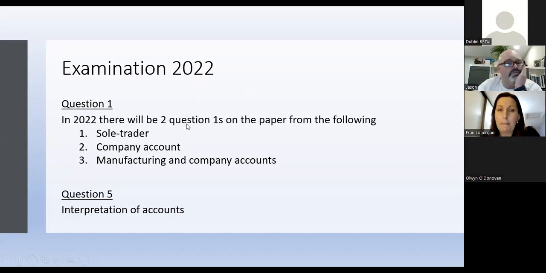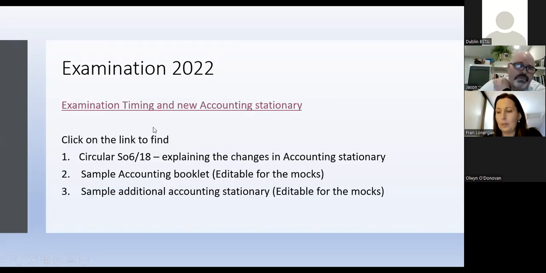Just for yourselves, updates for the higher level paper: there are 2 question 1s, from sole trader company and manufacturing company accounts, and question 5 will be the interpretation of accounts for June. And then examination timing. Up on my website, I've a page for higher and ordinary level, and I've put in a suggested timing approach for the questions for each. The circular that was out in 2018 in relation to the changes for the booklet and the stationery came in last year.